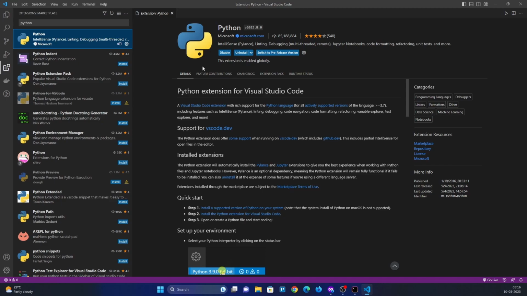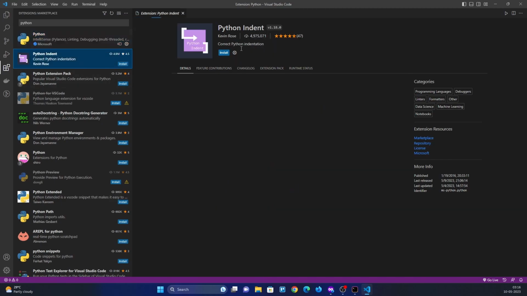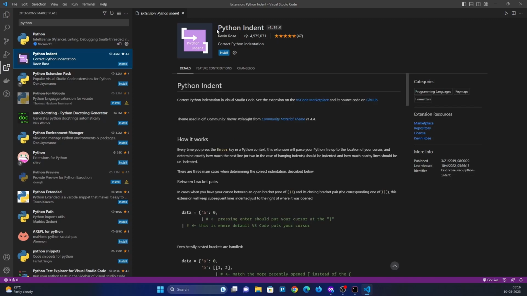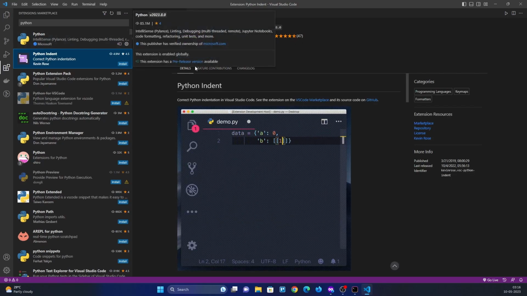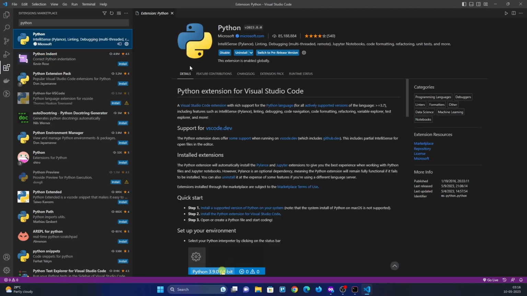When you are first installing this package, you have some install button just like this. Don't install this one, like the Python Indent. Just click on that install button and you will be able to download this extension. And this extension will add some more extensions as well, some Jupyter ones and some other things. You don't have to worry about that.